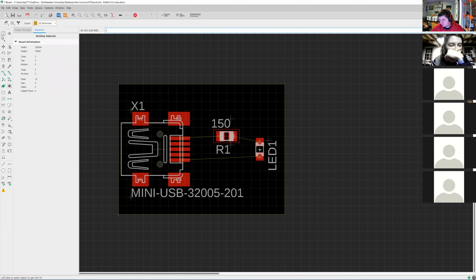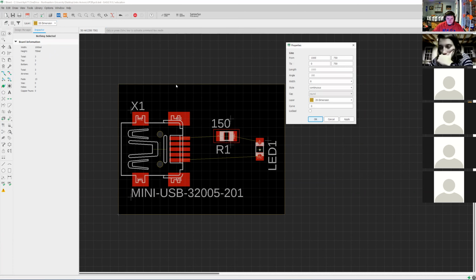So you've clicked the I button. Are you in the dimension layer? Yes. And then you click that top line as close as you can get. Oh, push I into it. May be missing the line. Yeah, I missed the line. All right.